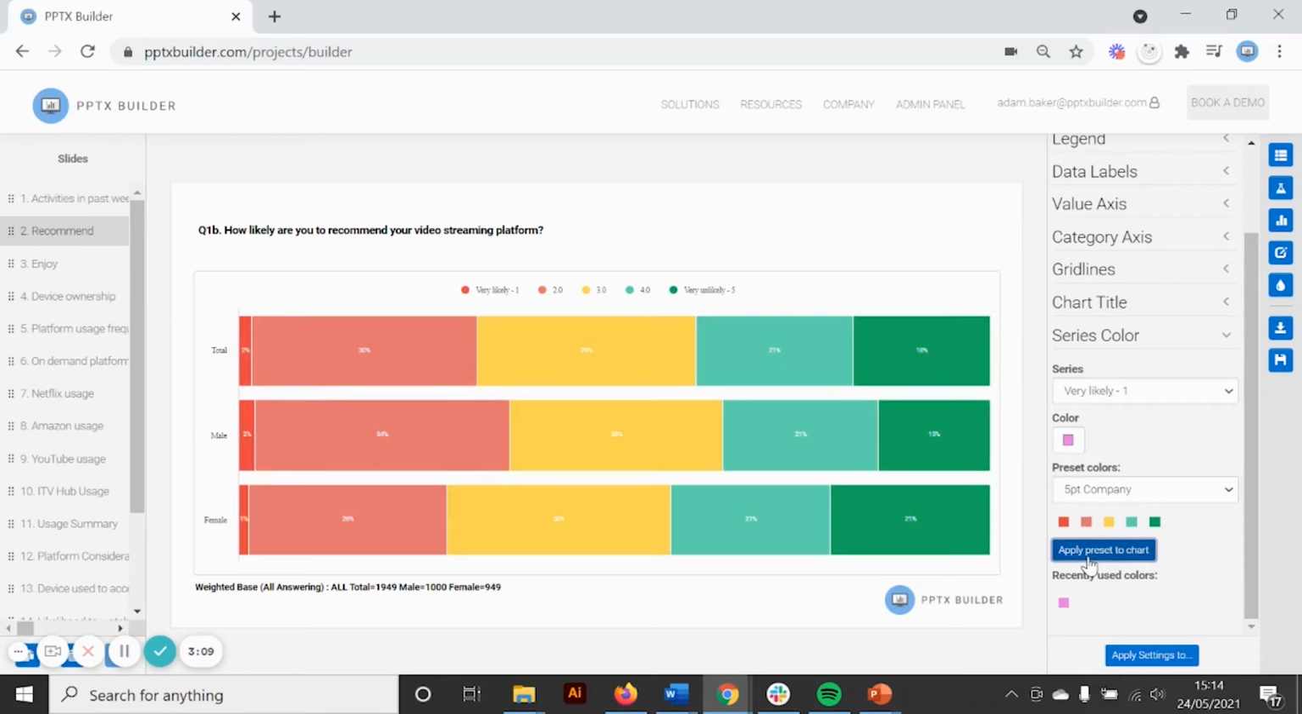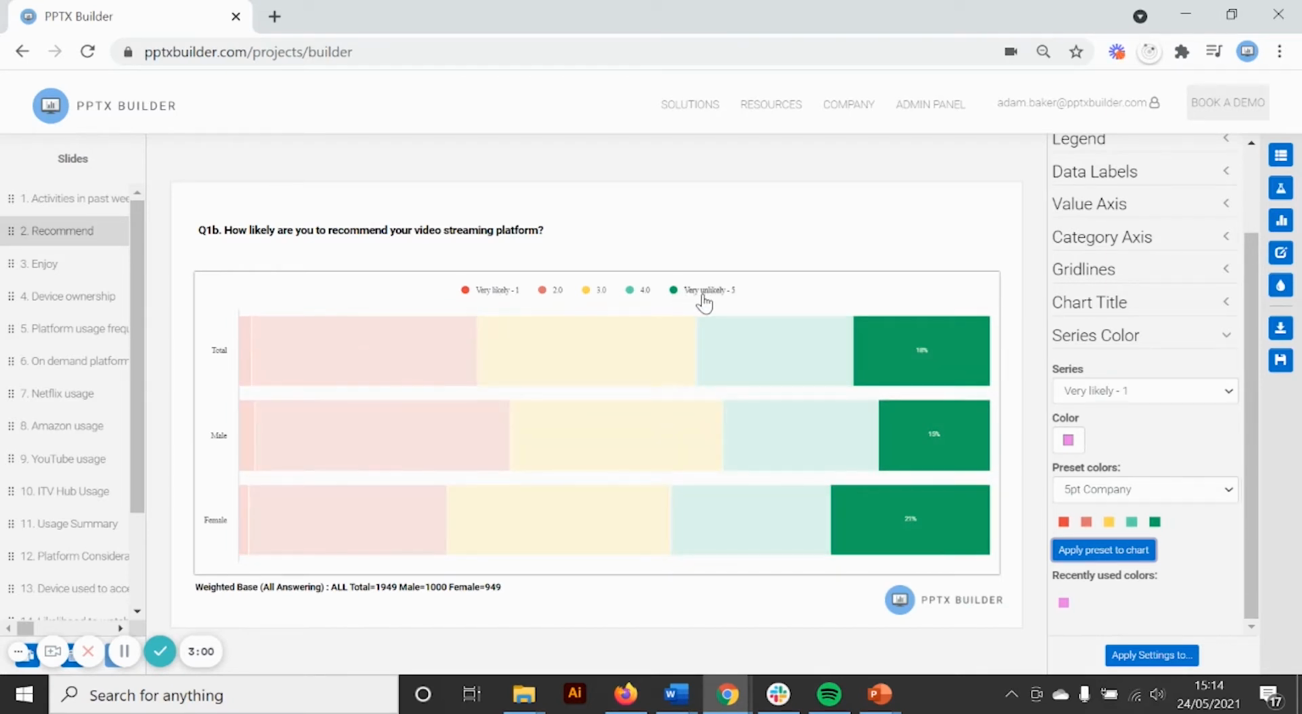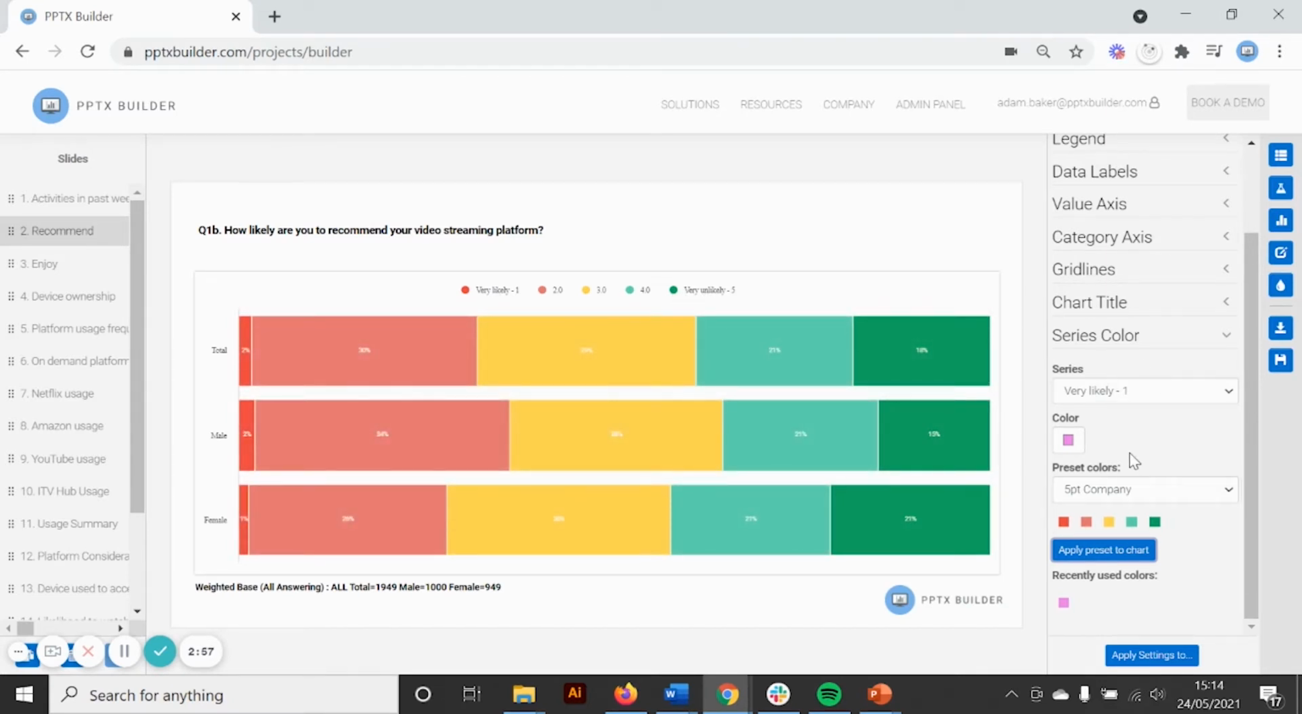Now it's applied that, but it's kind of counterintuitive because we're going from very likely being red to very unlikely being green. We probably don't really want that. So what I would need to do is I'm going to change the colors for this chart anyway, but then I'm going to save it as a positive to negative scale rather than a negative to positive scale in my presets. So we're going to just go through this one by one. Very likely I'm going to change to green. 2, I'm going to change to the other green. 3 stays yellow. 4 will become red. And 5 will become a brighter red.